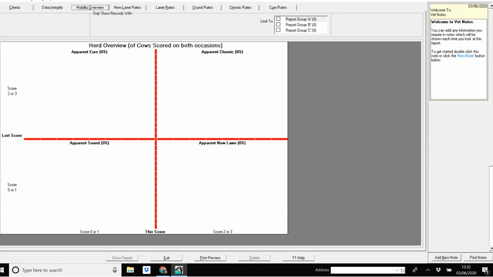And then the horizontal line looks at the previous score, which is likely to be last month's score. And anything below the line would be a score 0 or 1. Anything above the line would be lame, score 2 or 3, which means in the bottom left, these are the cows that we would consider as sound, and they've stayed sound. The cows on the right, which were sound and now have become lame, these are the new lame. And then the cows in the top right would be the cows that were lame and are still lame. So these are the chronic cows. And then the cows in the top left are the cows that were lame but are now sound. So these are the apparent cures or the recovered cows.